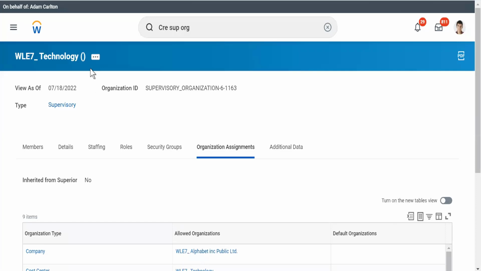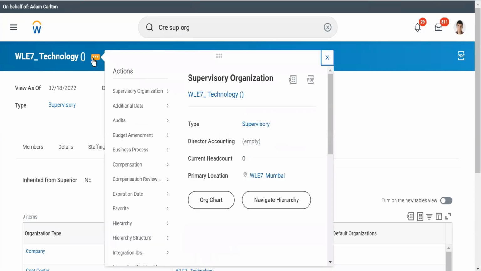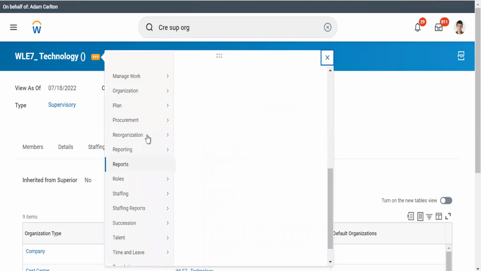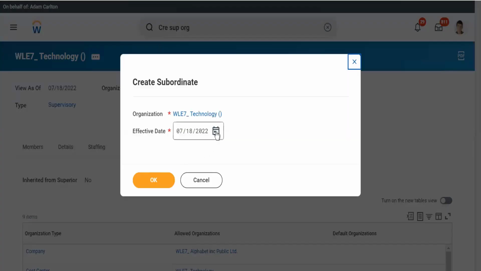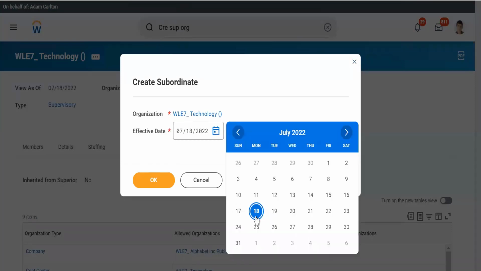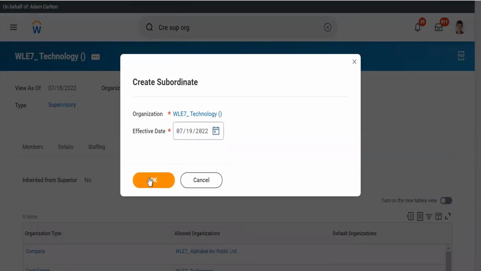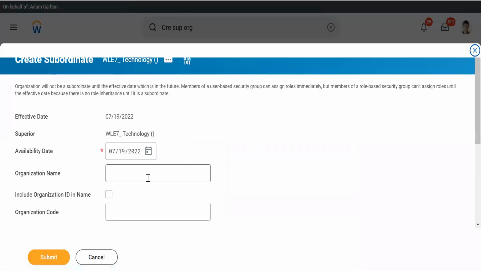What process? I'll click on actions. Because this is a subordinate, it will follow the same process. I'll go to reorganization and then create subordinate. That is what we have to do. Now here, if I want to change the date, today is the 18th, and I want to change it to something else, I can do that also. That's the 19th, so it's with effect from the 19th.